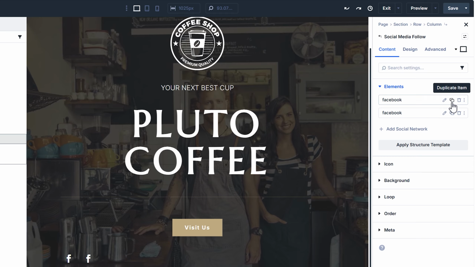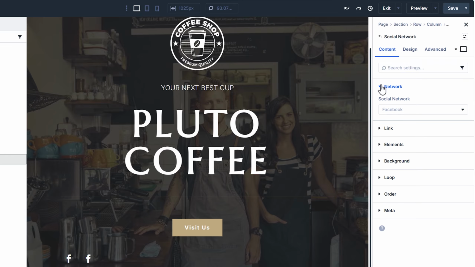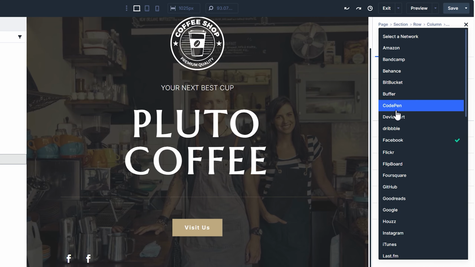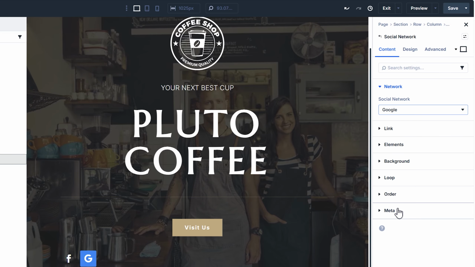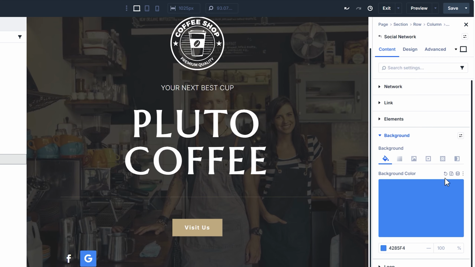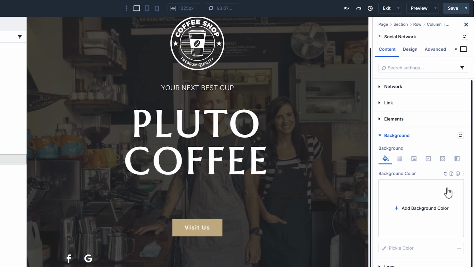The benefit in duplicating is that I don't have to change the icon size again. It's set. The only problem is that I still need to change the background. Let me show you. With our second Facebook element, select Edit, go to Network, and choose the network. We go to Google. Let's say Google. And you see it brings in a background. So scroll down to background and delete. But I'm done. I don't have to go and change the size of the icon.